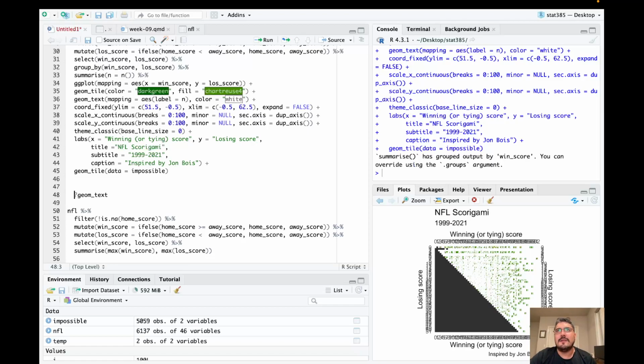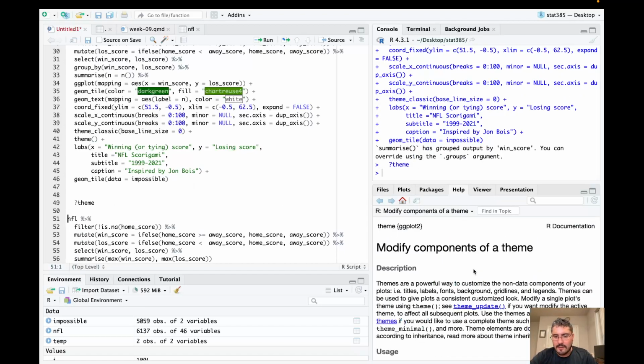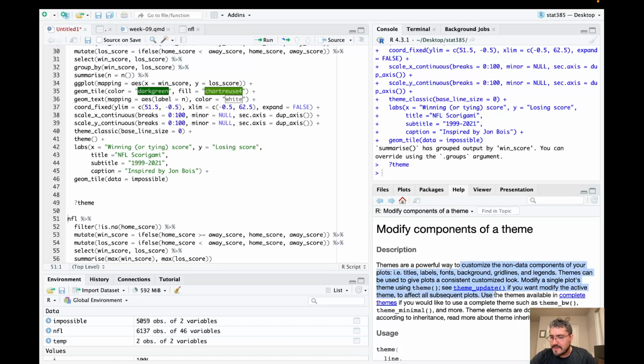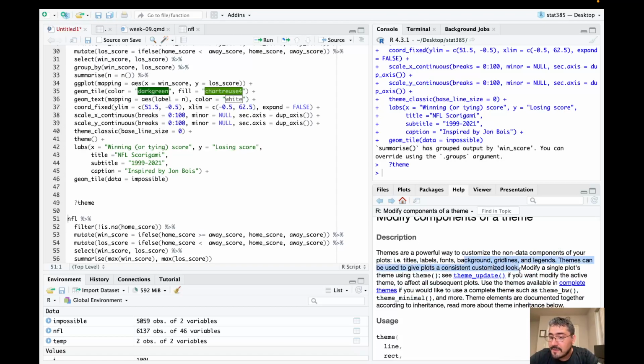Okay, so let's see here. In theme, I have theme classic, which I'm going to use. I can also do some additional adjustments. Okay, so let's do theme. Themes are powerful ways to customize the non-data components of your plots: titles, labels, fonts, backgrounds, grid lines, and legends. Okay, so that's definitely in the right spot.